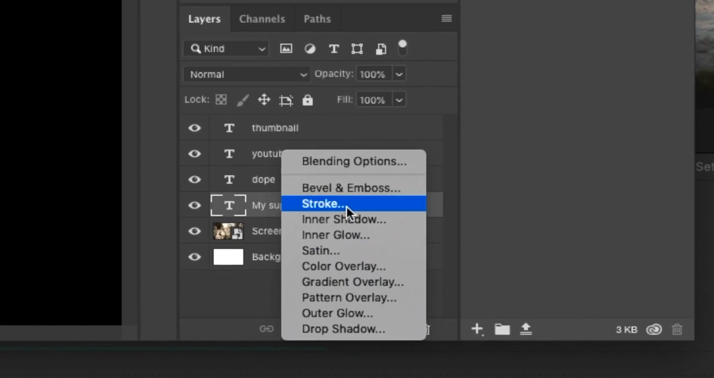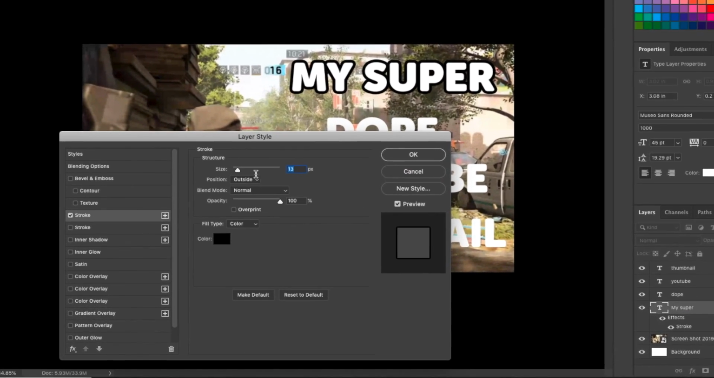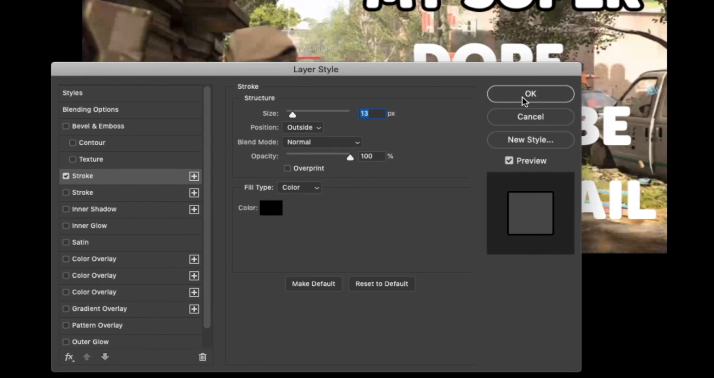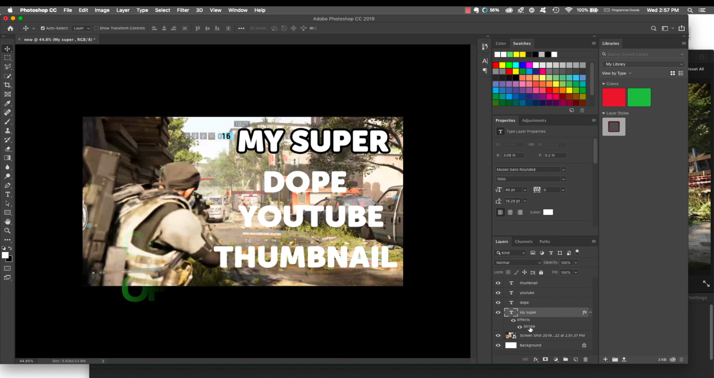And now we got the colors set. Now we're going to go to Effects. Stroke is what I like to do for some of these. And we're going to put it on the outside, and that looks good to go. Next thing we're going to look at, cool trick here.